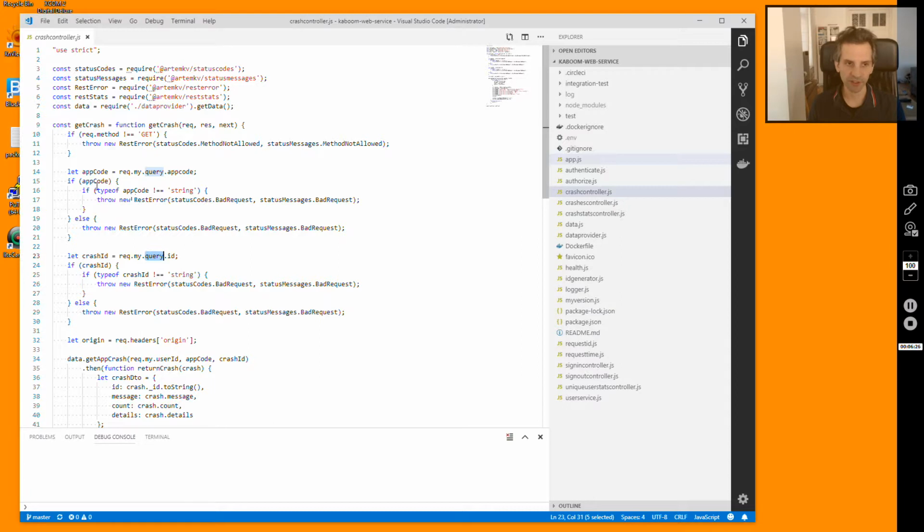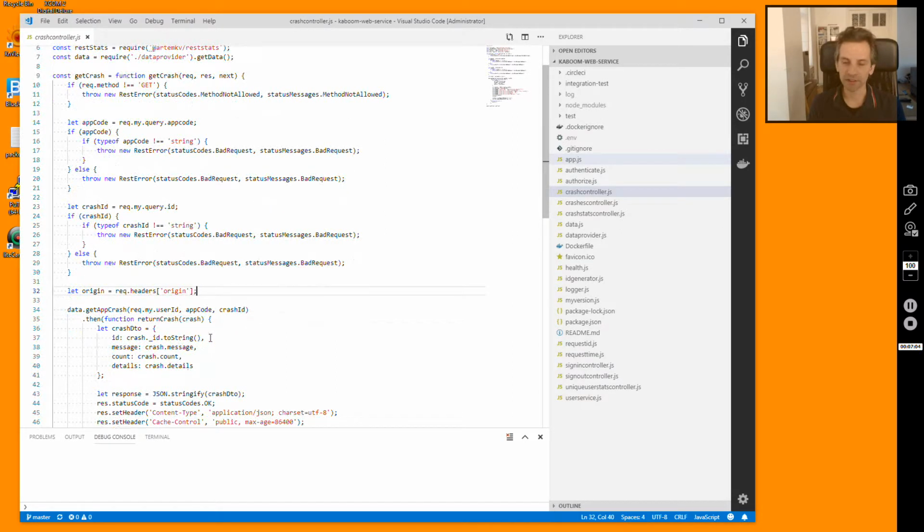We do minimal validation of the application code and the crash ID, basically just checking that it is the right format, that it is a string. We're going to get better validation when we're actually accessing the data from the database. I will show you how I check that the application code we submitted through the query string is actually a valid application code for the user ID that is in the session, because we don't want any user to just pass the application ID for random applications and get statistics for that application. So it has to be your application. But that happens when we're accessing the database.